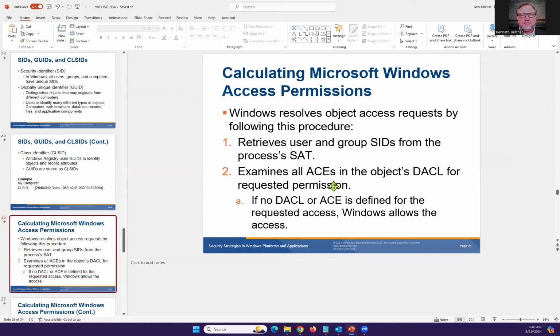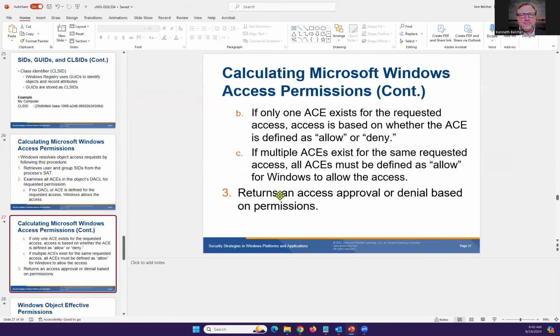Calculating Microsoft Windows access permissions. Windows resolves object access requests by the following procedure. It retrieves the user and group SIDs from the process's SAT, examines all ACEs in the object's DACL for the requested permission, and if no DACL or ACE is defined for the requested access, Windows allows the access.